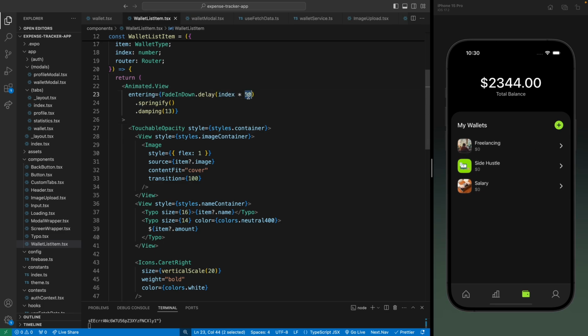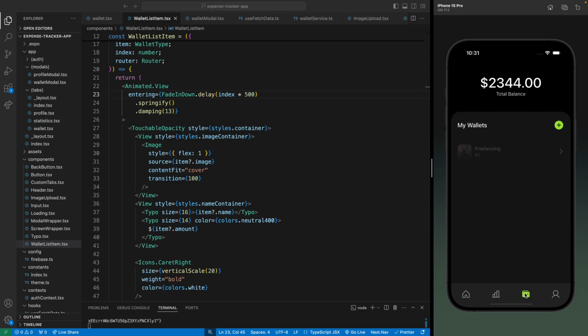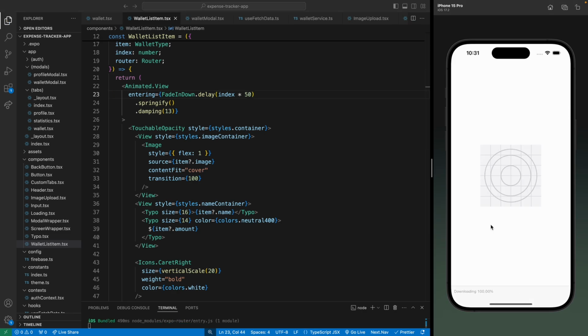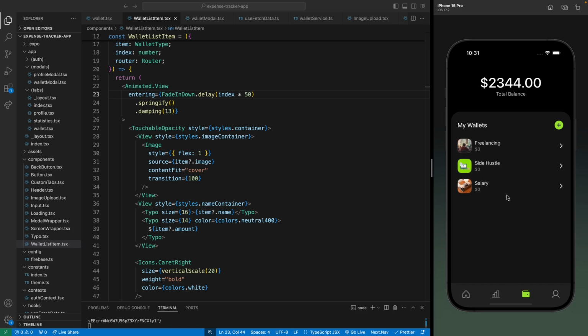So if we want to increase the delay, we can just give it a value of 500 milliseconds. Let's just reload, and now this will show like this, but this is very slow. So let's just stick to 50 milliseconds. Let's save this and let's just reload the app. Okay, so now it's looking good.